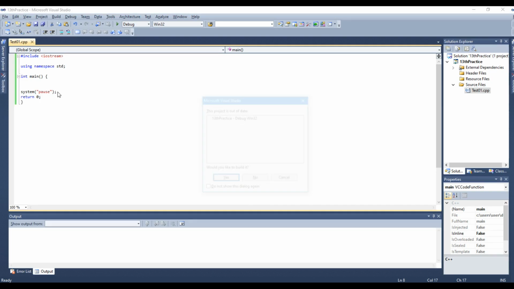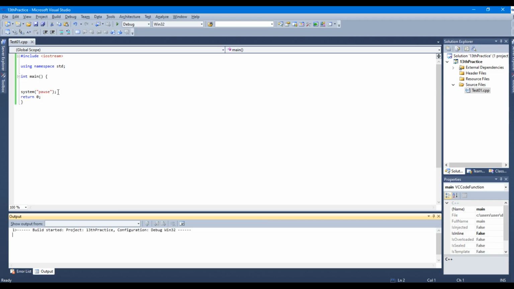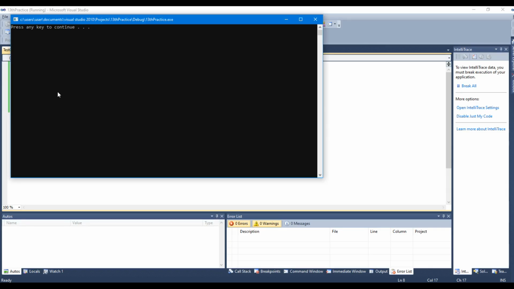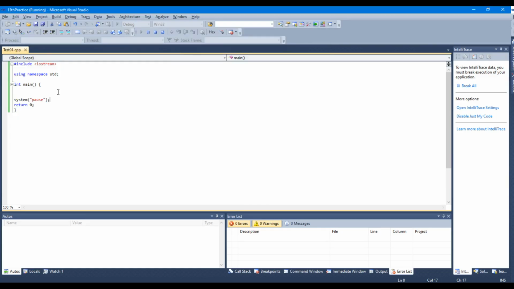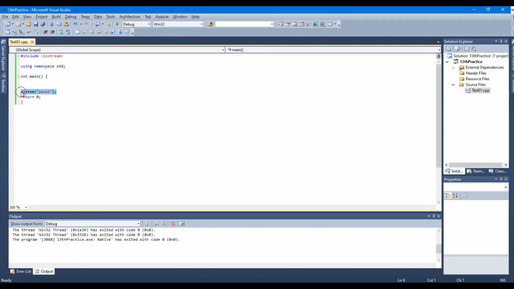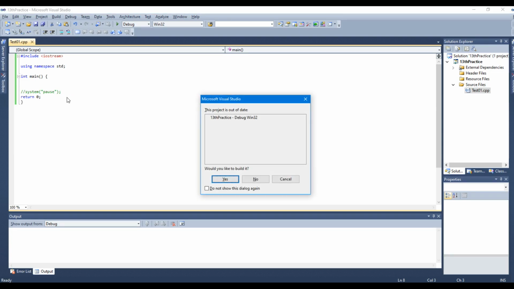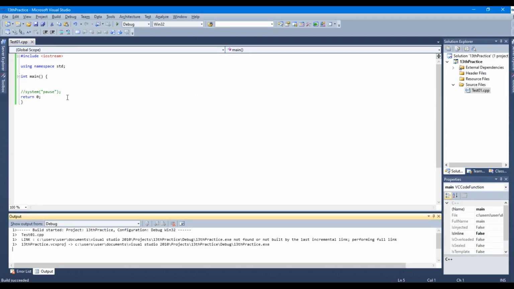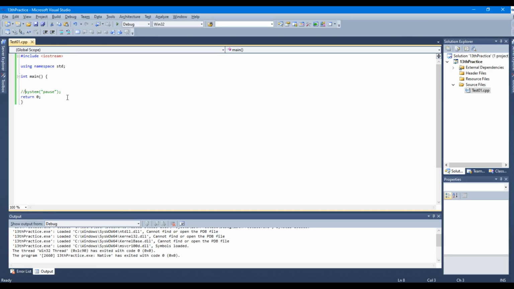So it has to wait for me to press any key to continue, or it waits for an input, or just an action. But without the system pause, it automatically just runs the code. It doesn't wait for an action. It just shuts it off. You see how fast that is? So yeah, that's the essence of the system pause.